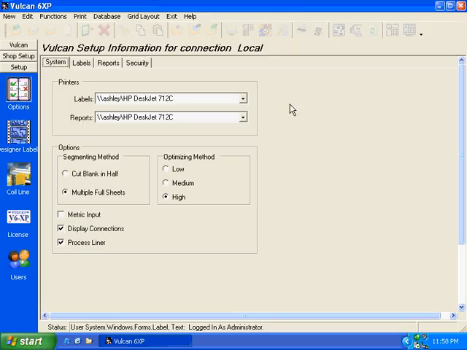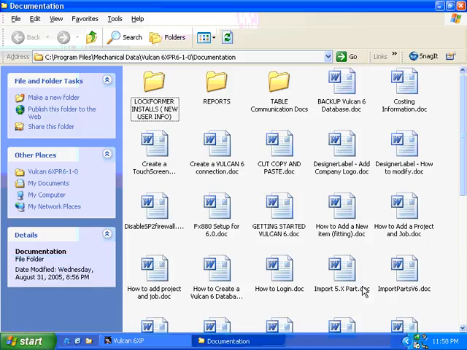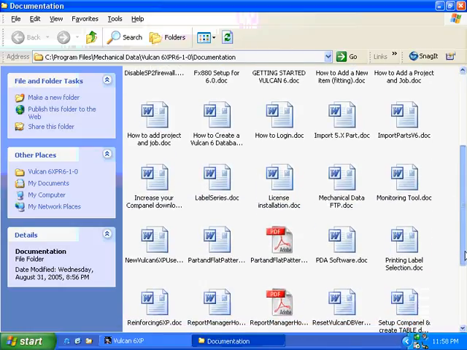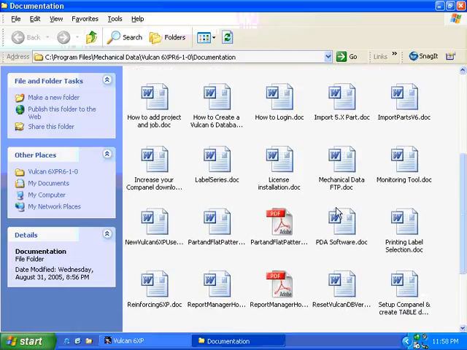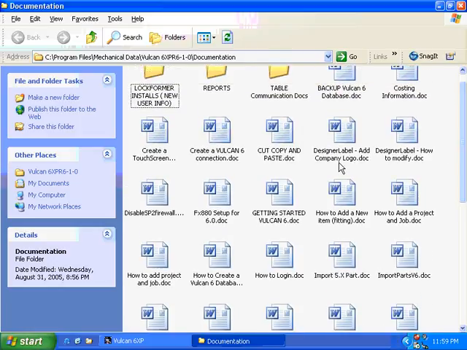So that's one place that you can get assistance for Vulcan, and the next place that you can get assistance as well is a Vulcan Docs folder. When you load Vulcan, you will have a Vulcan documentation folder. In this documentation folder, there are a multitude of different documents that have been created for you. For example, how to add a project in a job. We'll actually show you how to do that. Information about how to add a company logo, let's say, on your designer labels. How to use cut, copy, and paste. How to create a connection.